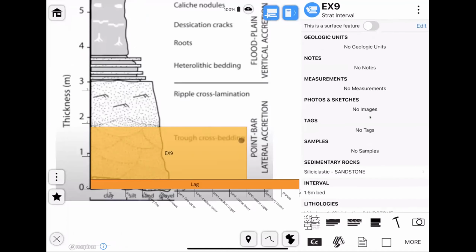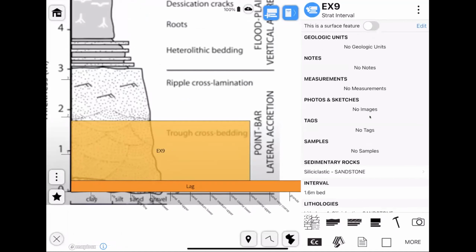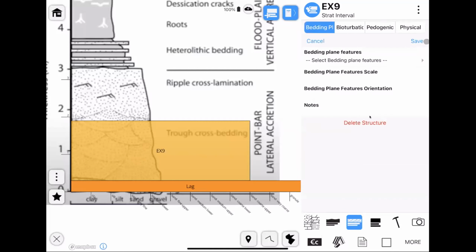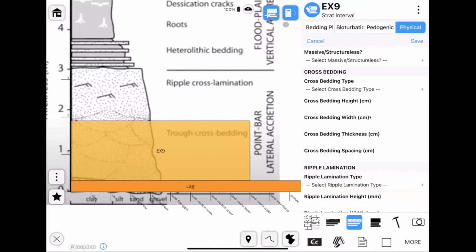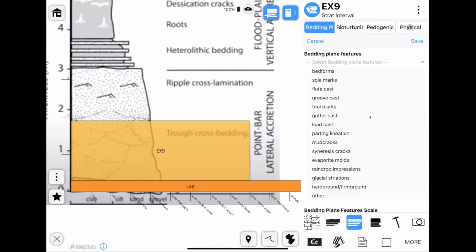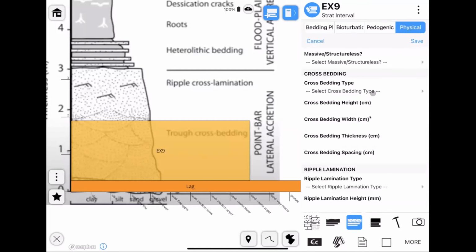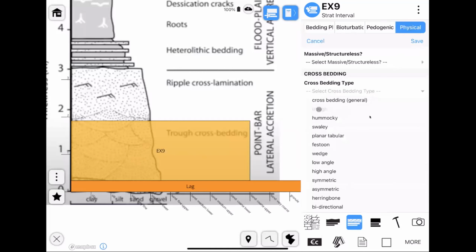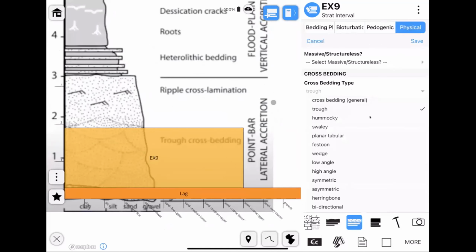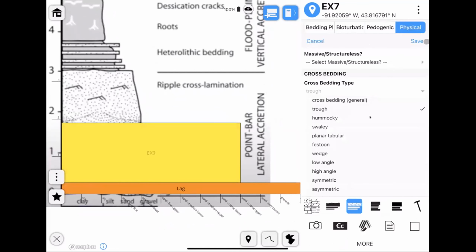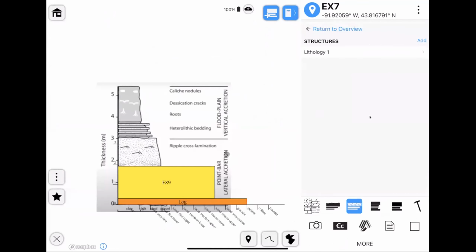Okay, so we have this sandstone with the trough cross bedding, and now we can do a couple things here. We can indicate that we do have this trough cross bedding, and to do that in this interval, we can go to structures, and then go to physical. We can select our cross bedding type, and then say trough cross bedding. Again, this isn't going to show up graphically at this point, but on the back end it is saved there.